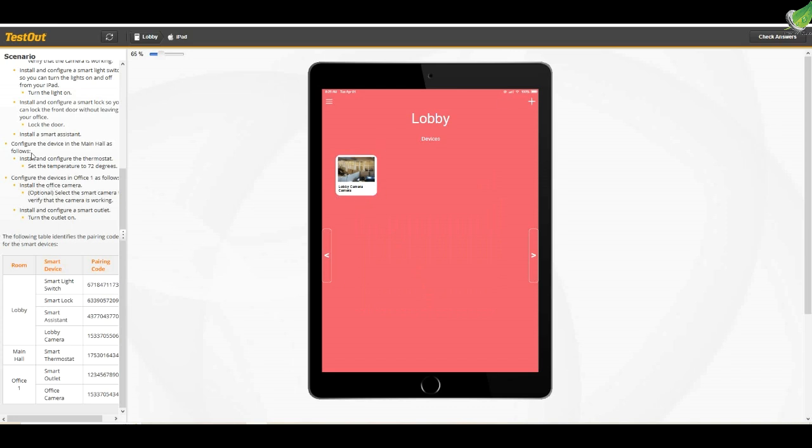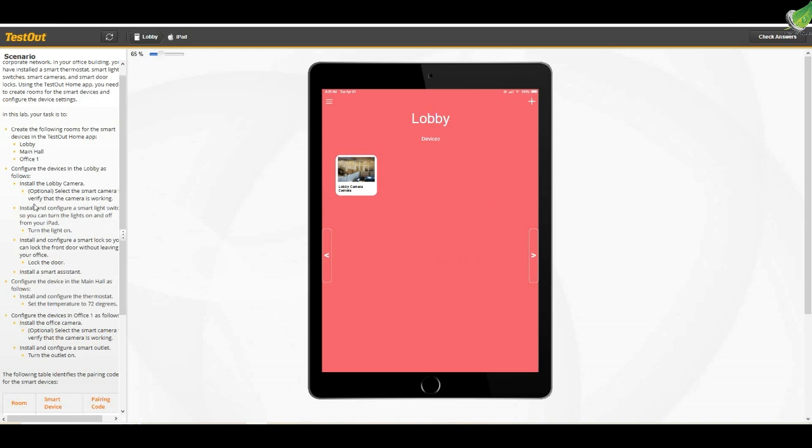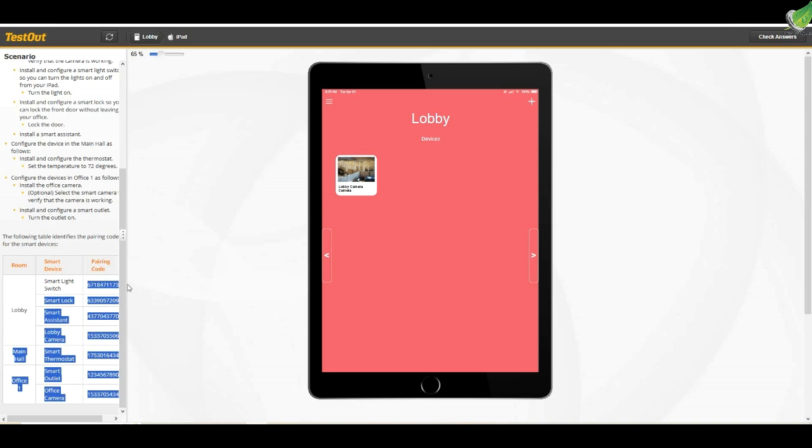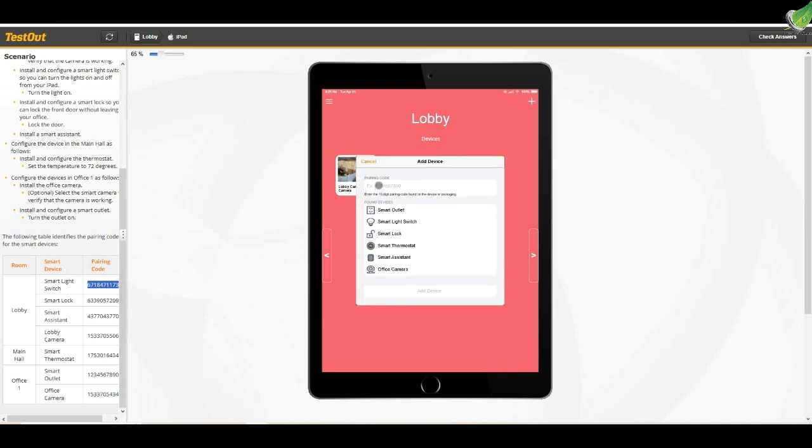What else are we adding for lobby? For lobby, install and configure smart light switch. Alright, so we're configuring and installing smart light switch. So let's copy the smart light switch code. Just copy it. Put in our code here, and smart light switch is here. Alright, so we go ahead and add.